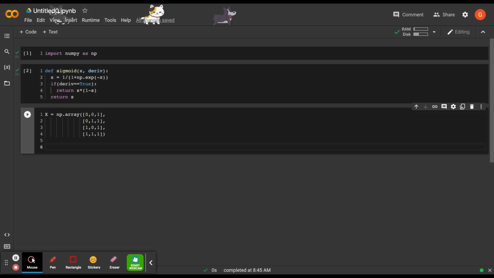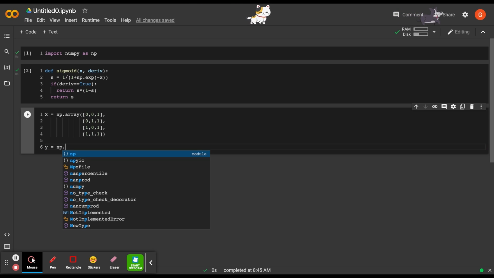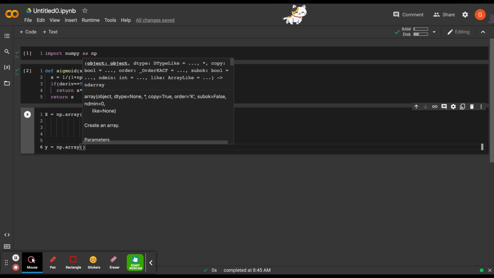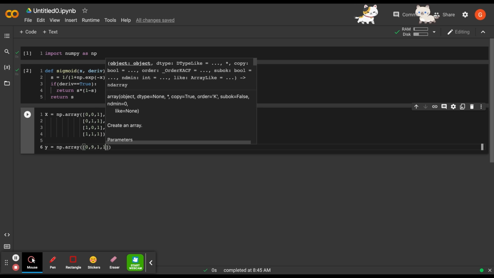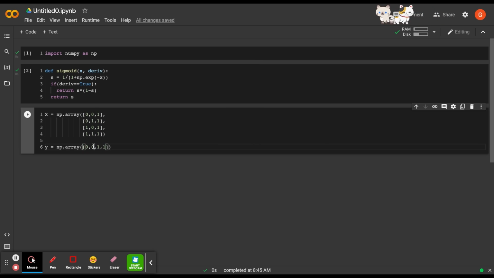And then we're going to do y, which is going to be our output array. And this is going to be actually a transformed numpy array: 0, 0, 1, 1. We do this so that each one of these y values has a corresponding row of x values that lead to it. So that's all for our input and output data.